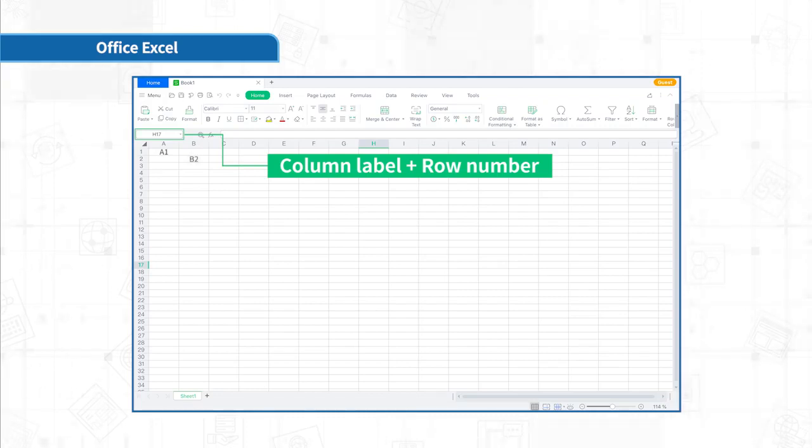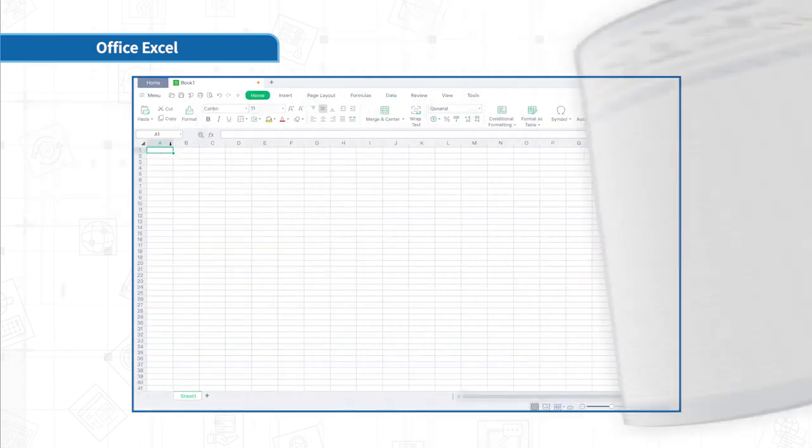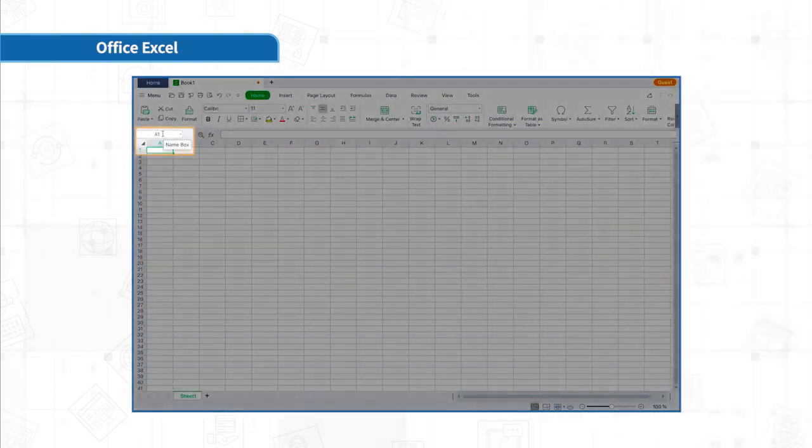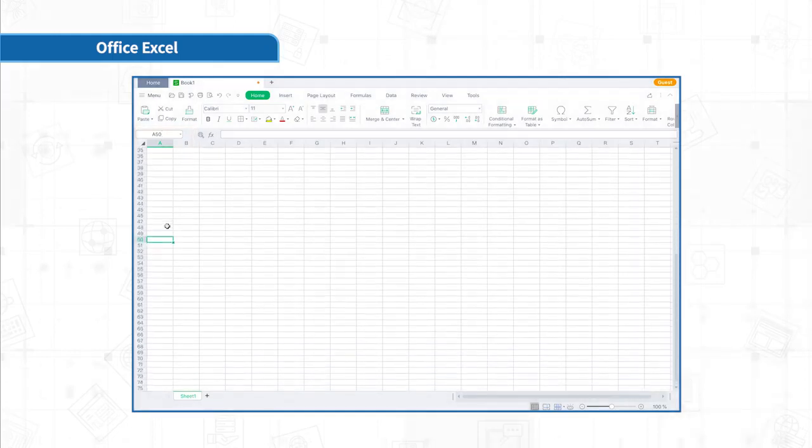You can also see the location of the cell we selected in the name box on the upper left. Enter the column label plus row number in the name box. You can quickly locate the specific cell. For instance, if we enter A15 and press enter, we quickly jump to this cell.